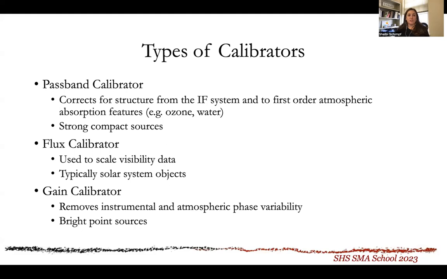Flux calibrators are used to scale the visibility data. These are typically solar system objects: Callisto, Ganymede, the moons of Jupiter, Titan, the moon of Saturn. Those are the type of sources we use for flux calibrators. And lastly, you'll have to choose gain calibrators. Gain calibrators remove the instrumental and atmospheric phase variability during your scans. They're kind of similar to standard stars in optical observations. And those are usually bright point sources that are relatively close to your science target.